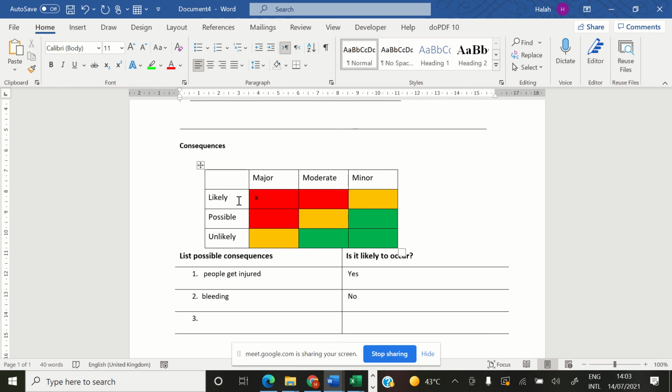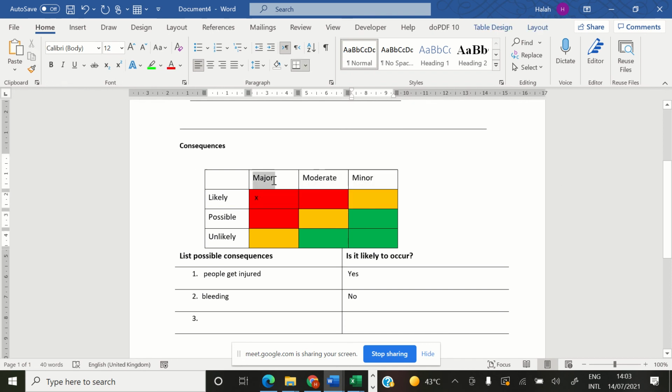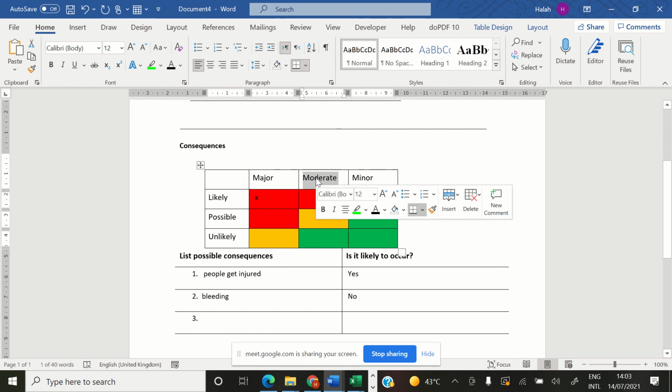Likely means it's very probable that someone will get injured with this hazard. Possible, it could happen. Unlikely, it's very unlikely, or no one could get injured with this hazard. Then this is the consequence: major, moderate, or minor. Major means it's very dangerous. Moderate means they can get hurt but not to death, for example. Then we have minor, which is a very minimal injury with this hazard.